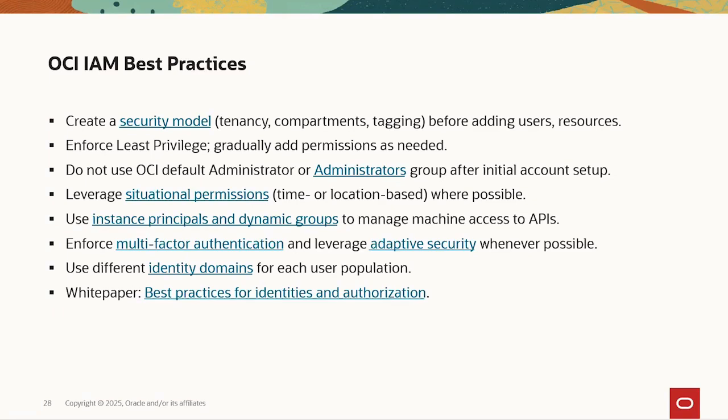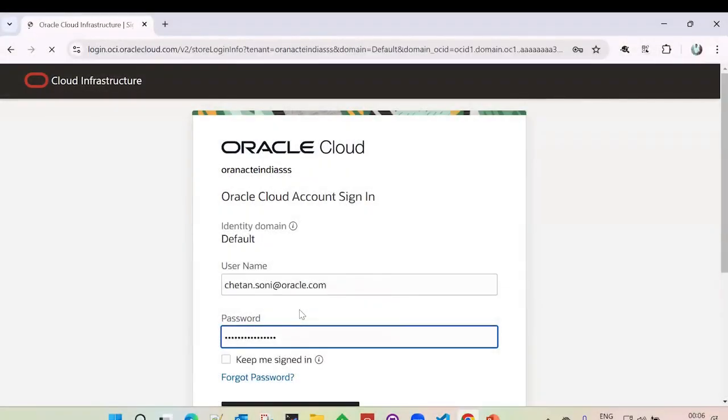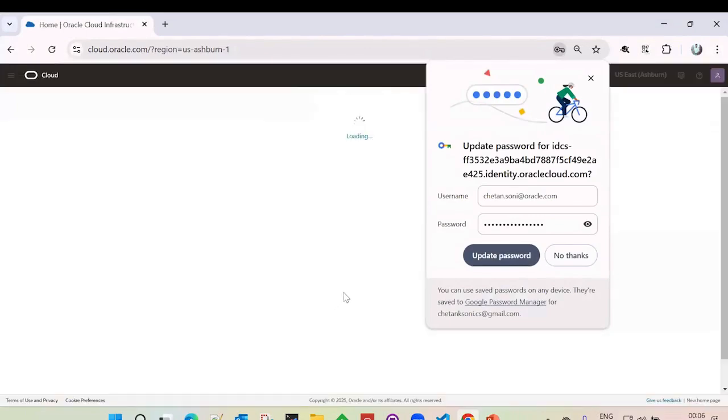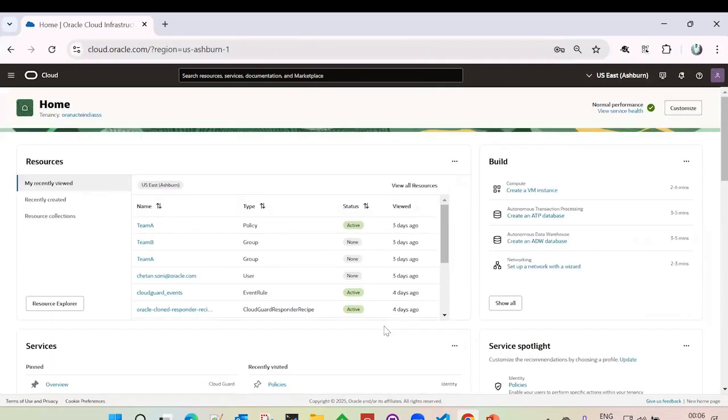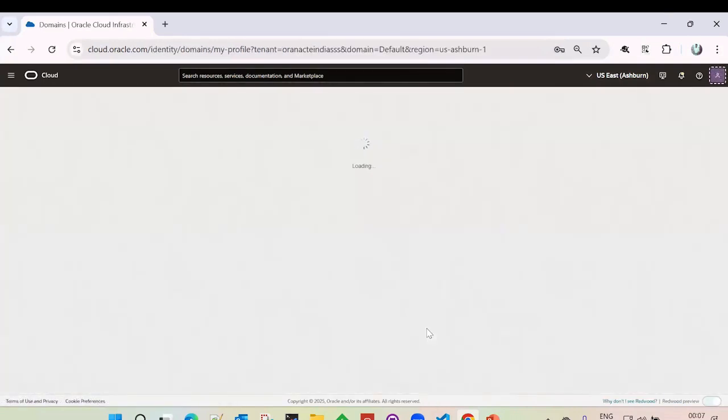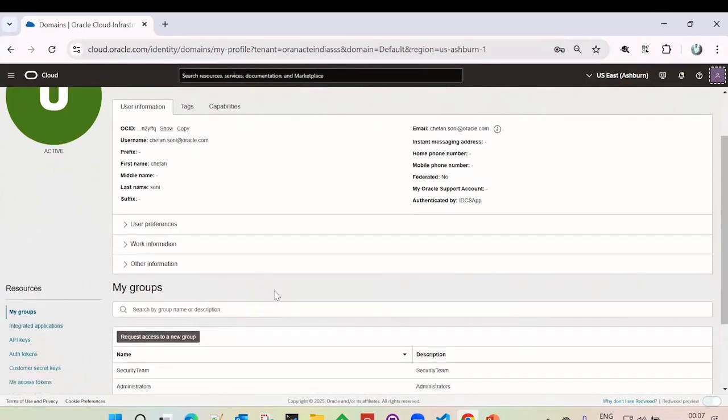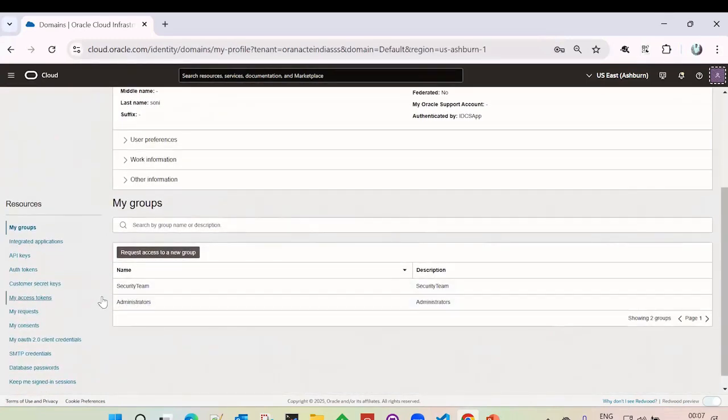With that, I have a short demo. I'll go over to the console, walk you through OCI IAM key capabilities, and then show you a small use case based upon policies and how policies can restrict access. My account is an administrator account. My session was active and I was able to get into the console. Let me go to my user account and show you some key capabilities we discussed. I am a member of an administrators group and also the security team.